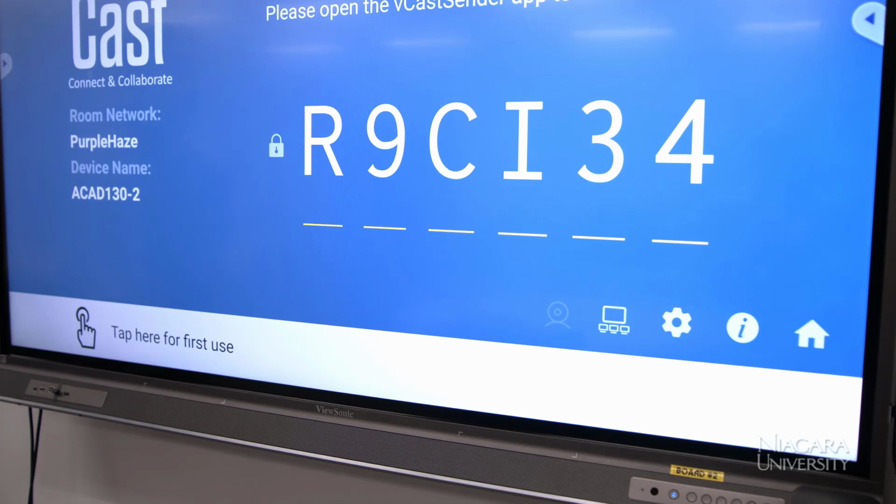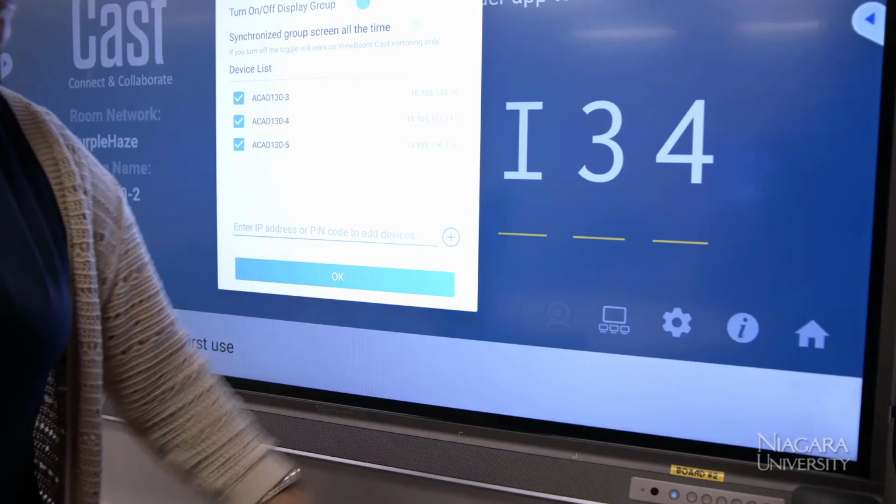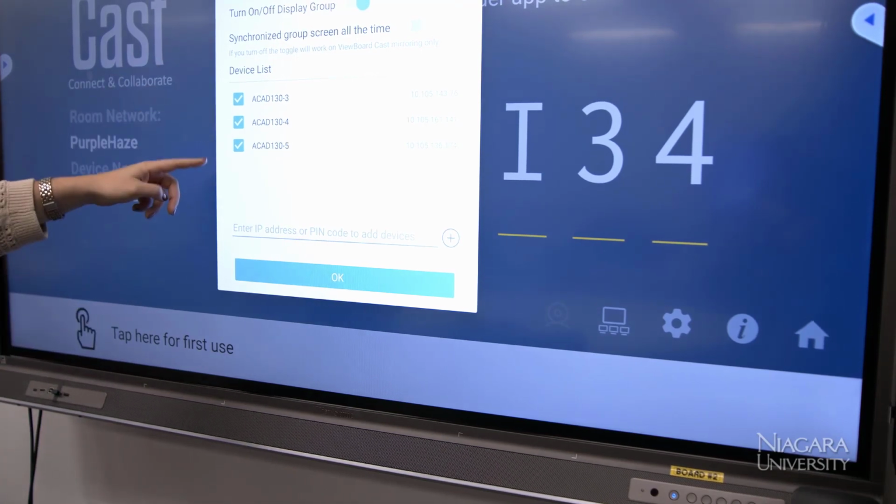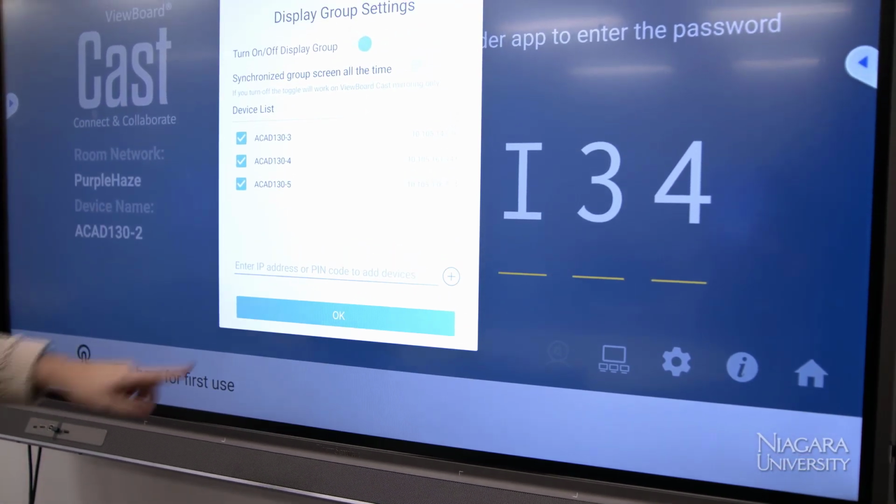This code you'll need in a second, but first you'll want to make sure that the other boards are all connected. You can tap the multi-monitor board and just make sure the other ones in the room are selected. If they are, you can say OK.